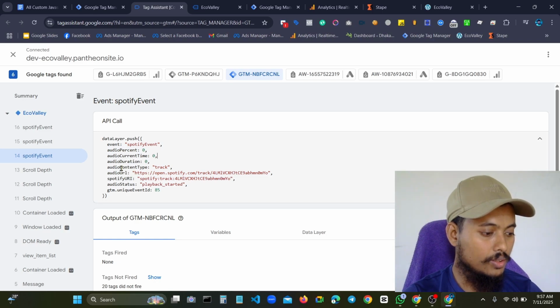The audio content type is the track type you can see, and the audio status is playback started. When a track's playback is started, the player is sending the information through the event listener. If you want to trigger on this Spotify event, you can choose a custom event. If you want to specify the event, you can track this too.